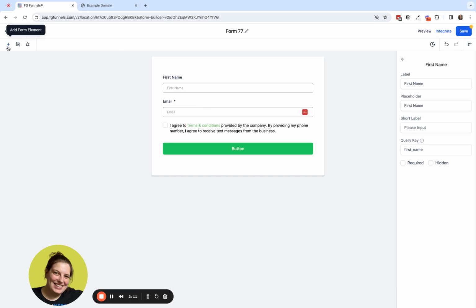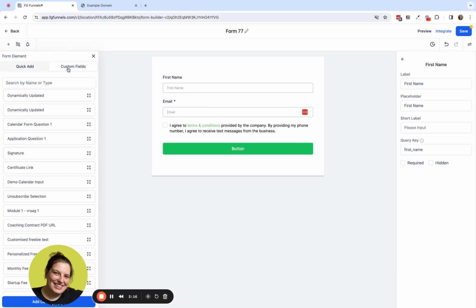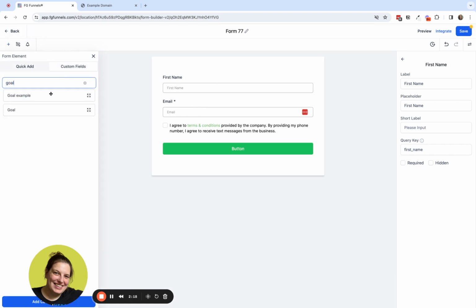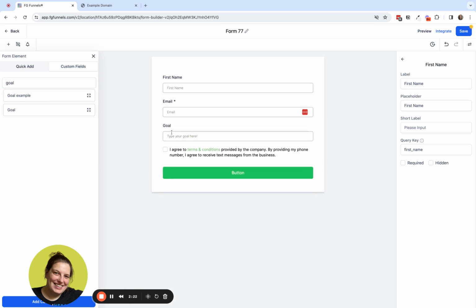So at the top left, we click on the plus, add form element. Over on the right-hand side, we choose custom fields. And now I'm going to choose goal, the one that I just created. I drag it onto the form, and now it is here. And you can see that the example placeholder text is there as well. We save the form and we're good to go.